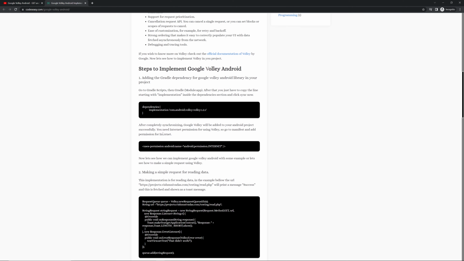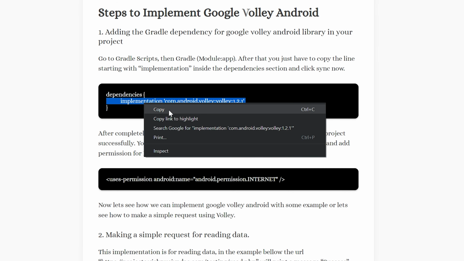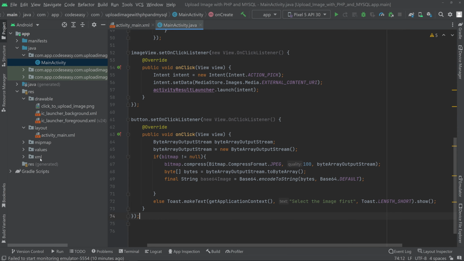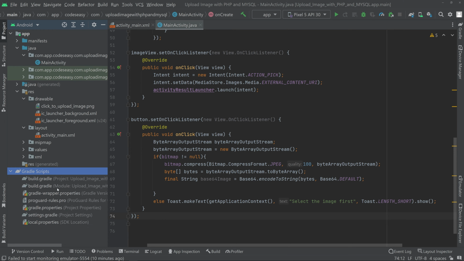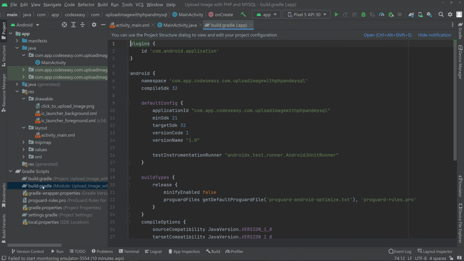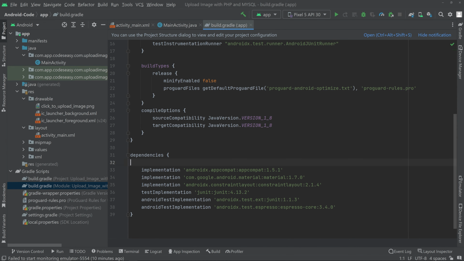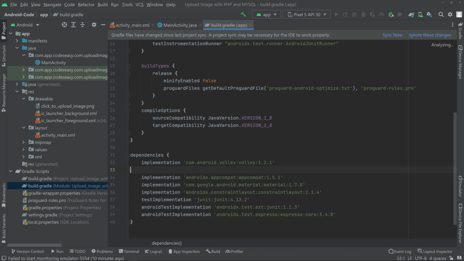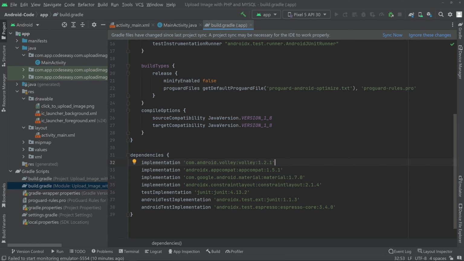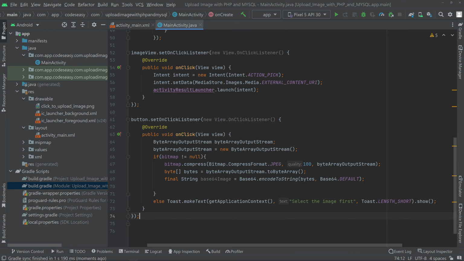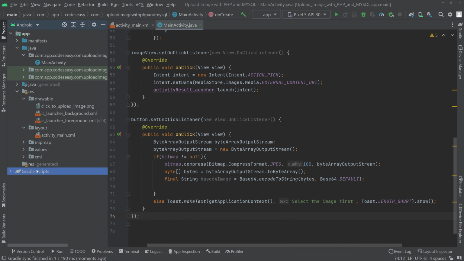So go to the blog post, scroll down and you can see the dependency here. So select the dependency and go to your project, Gradle scripts, and select the build Gradle, second one, and scroll down and paste the code here. Now click on Sync Now. Now we have added Volley to the project. You can close the Gradle file. Now let's go to the main activity.